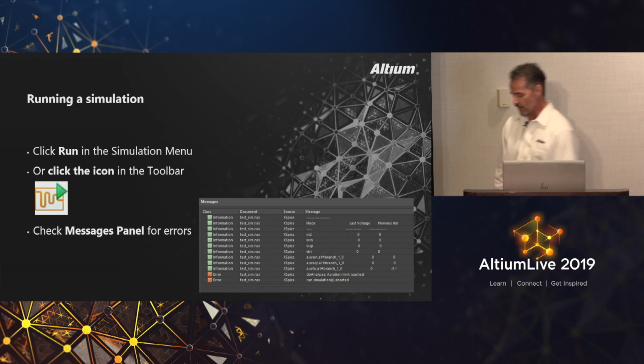How do you run a simulation? Well, there are two ways. You can click Run in the toolbar, or you can click from the Simulation menu and click Run.